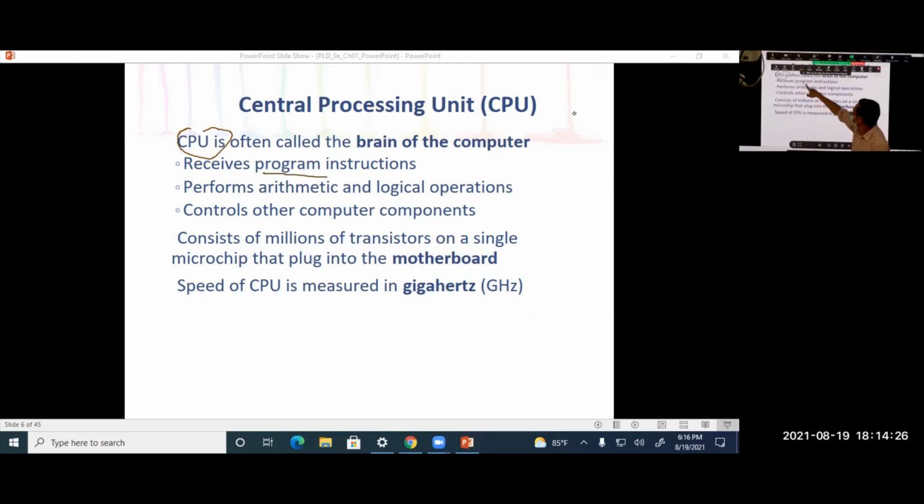It receives the program instruction. It performs arithmetic and logical operations and controls other computer components. It controls everything. So it's controlled by the keyboard, the mouse, everything. Right? And the CPU consists of millions of transistors on a single microchip that plugs into the motherboard.